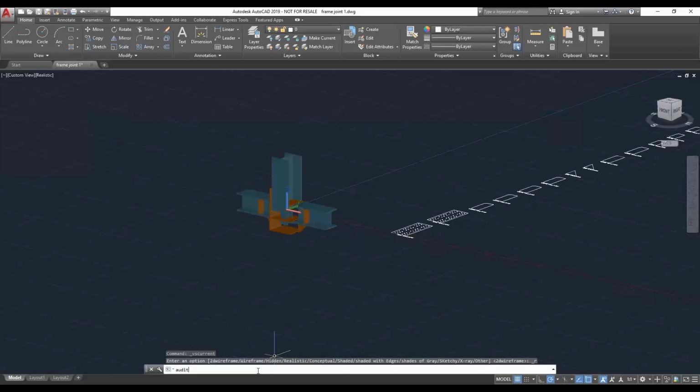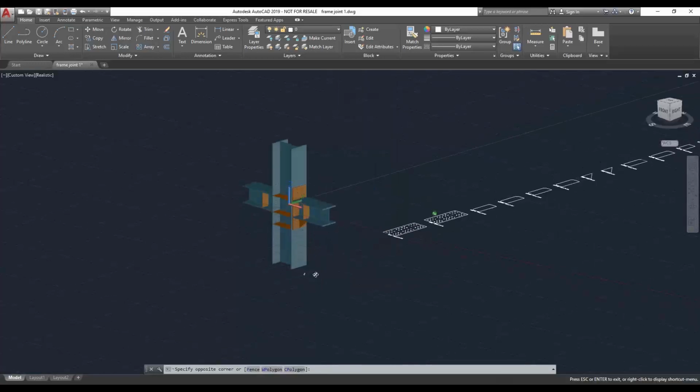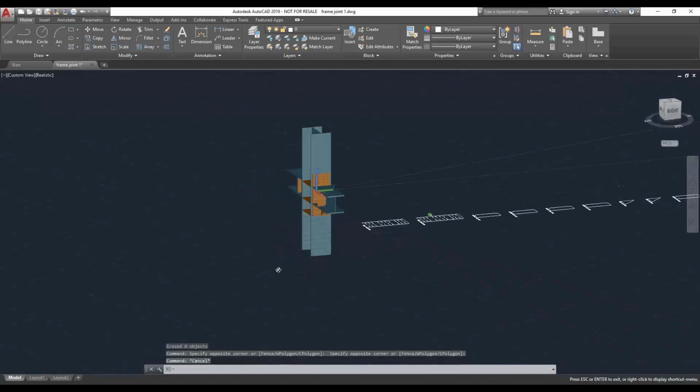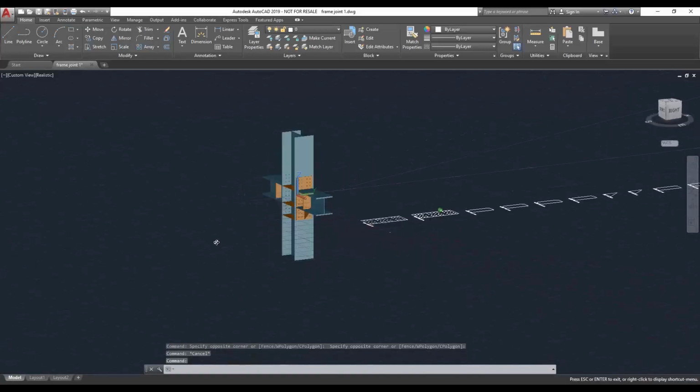You type the command AUDIT, press enter, answer yes to fix all the errors, and voila, the joint is there in the shape as we designed it.